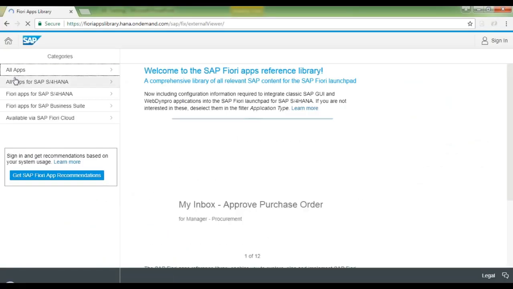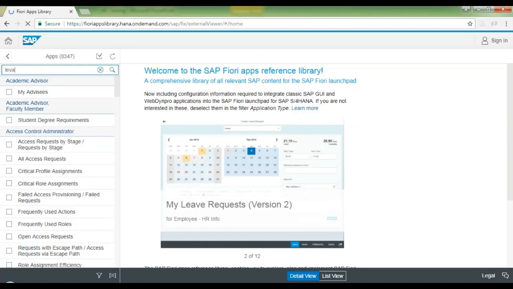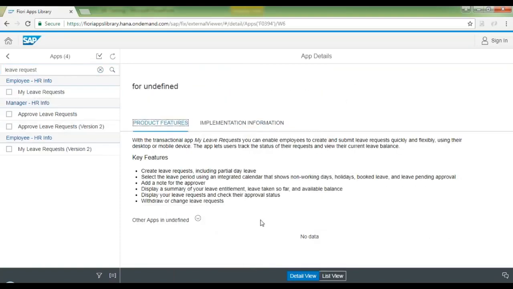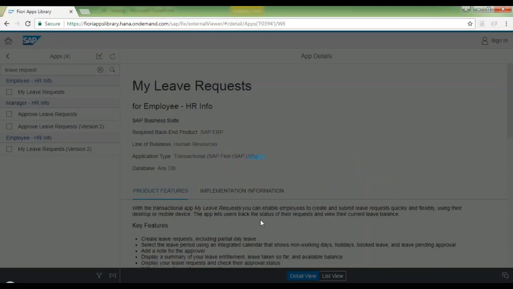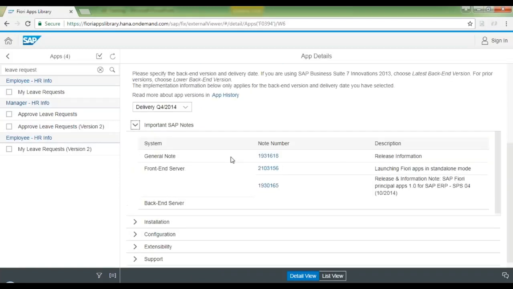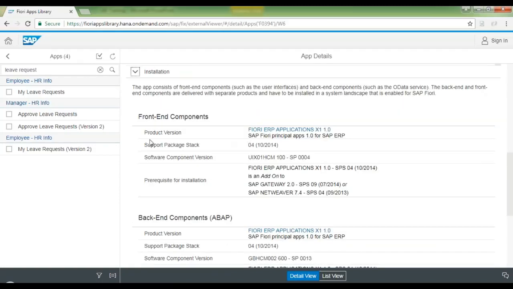So let me just show you. Here you see all the apps and then I will search for the app which I'm interested in. So the leave request app. If I come here, you can see the approve leave request app or my leave request app. I select this app and then here I will get to know the information about the implementation of this app, like what it is that I need. You see what are all the nodes relevant for this. So you got to be looking at these nodes and installing. You got to work with installation and install these components. You see on the front end system side, this is the component which must exist.